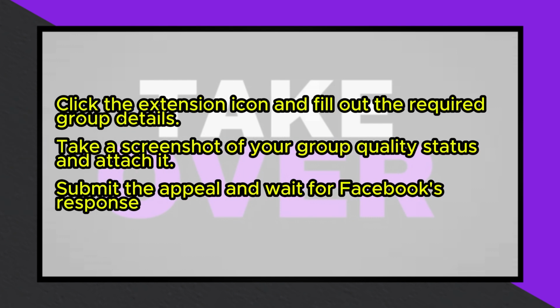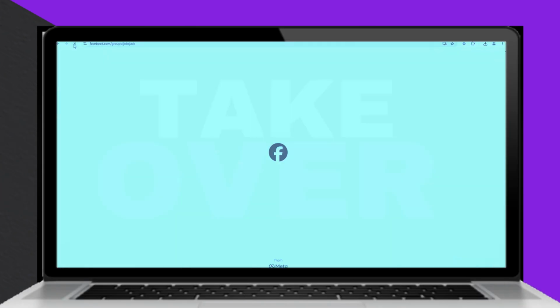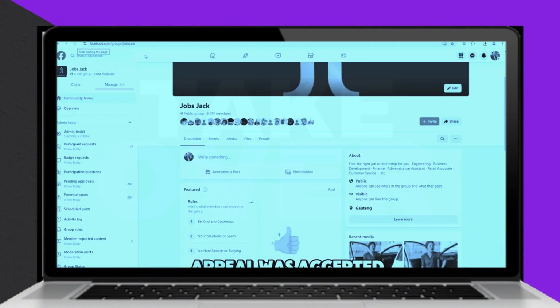Next, capture a screenshot of your group's quality status using a screen capture tool like Snipping Tool. Include this screenshot and provide a transparent explanation of why you're submitting the appeal. Once done, click Submit to send the appeal to Facebook.